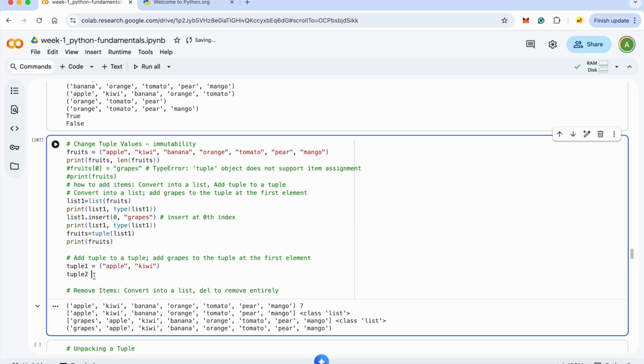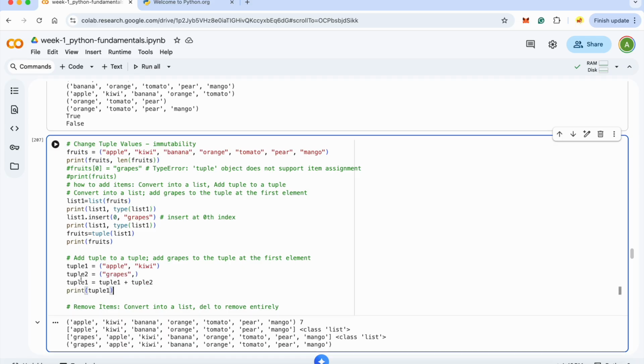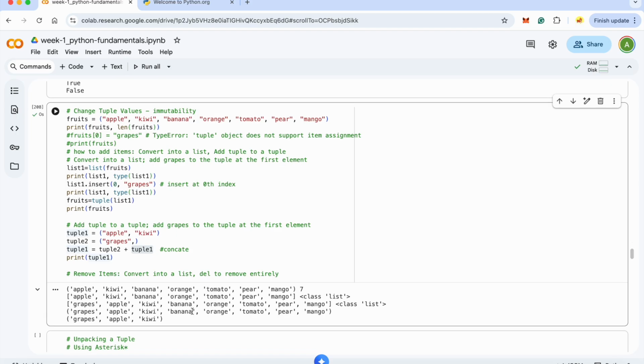So what we'll do is create something like this. I want to add grapes as the first element, so I'll do tuple 2 plus tuple 1, right? How we concatenate, the same method we used with lists, similarly we'll do it here. So tuple 1 I have this, tuple 2 I have this, and I want to add the new grapes to the beginning, so that's why I'm doing tuple 2 plus tuple 1. So let's run it.